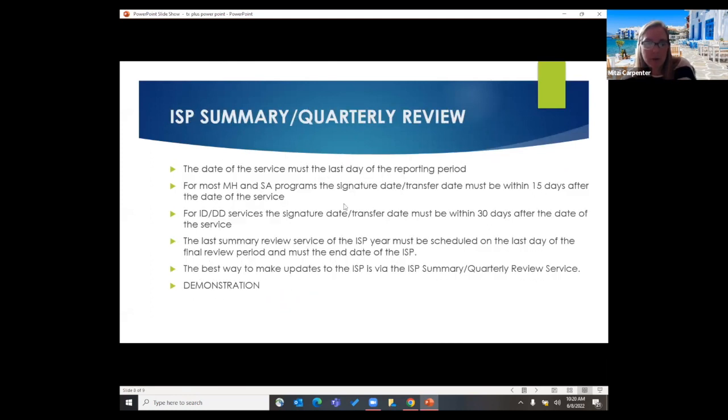So what we're looking for there is, again, the service date is the last day of the review period. It's the date you met with the client. And then your signature date or transfer date on the service details must be within 15 days of the date of the service. So 15 days, and we can track that right there within the service. For your ID, DD, case management, you have 30 days. So your signature date should be within 30 days from the date of the service.